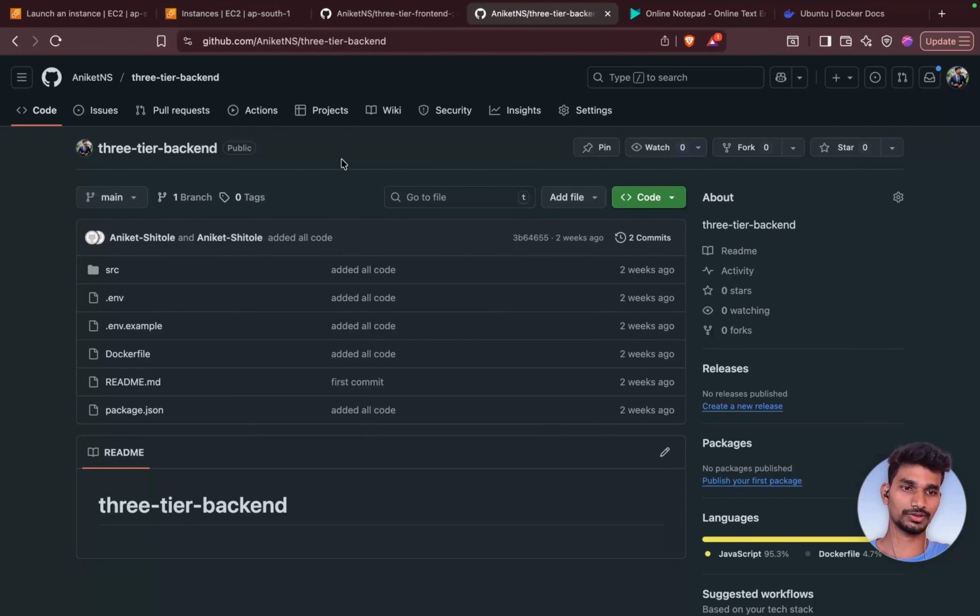And for the database, we'll be using MySQL using Docker. We can also use RDS from AWS, but for just the demo purpose, we'll be using a Docker-based database.